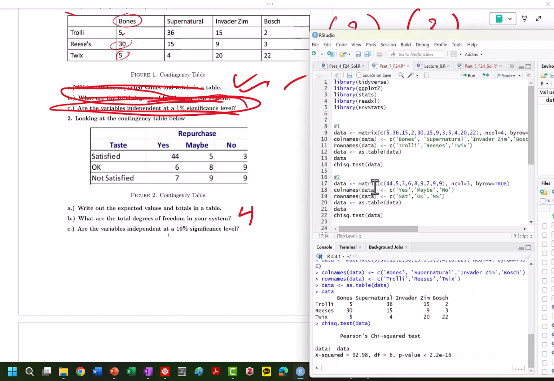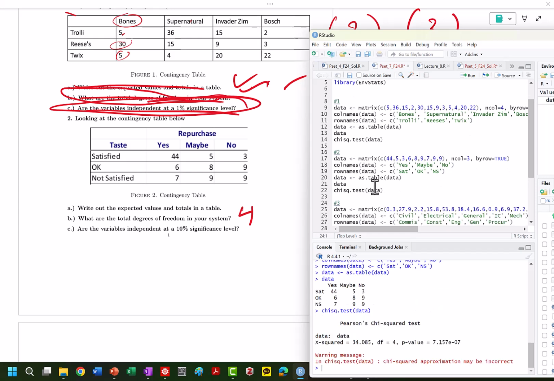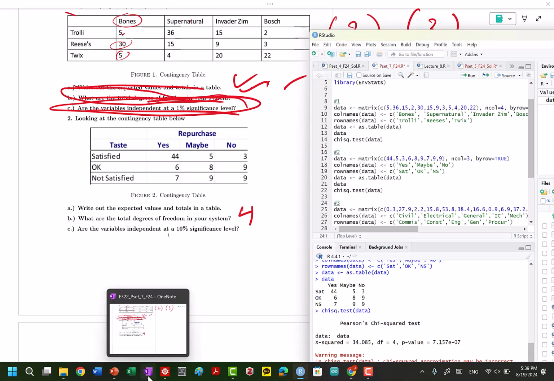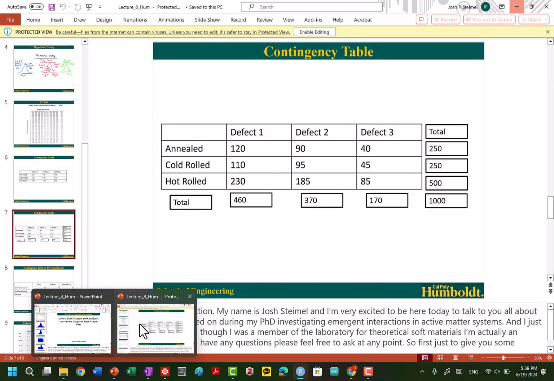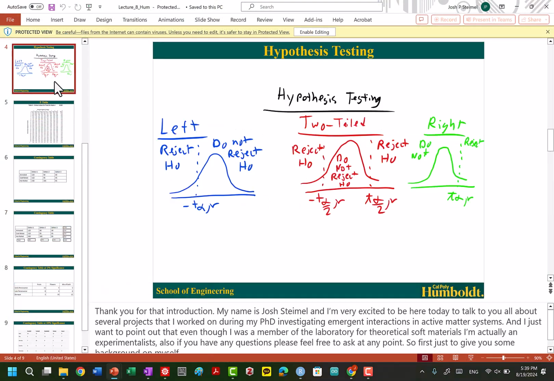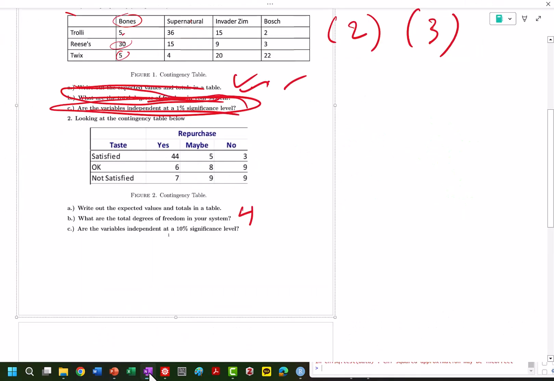We're going to go ahead and set up our theta. Looks good. Satisfied, 44, 6, 7, 5, 8, 9, 9. Good, good. Degrees of freedom 4, chi-squared 34, and p-value extremely small. That is going to be a reject H naught, and that's all we got. Fantastic. Let's go ahead and double check here. Remember that p-value is going to be very, very small, so we're going to be in the reject. Excellent. So let's go back to here.